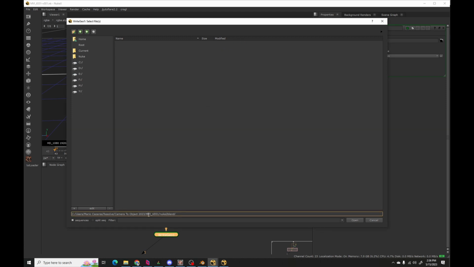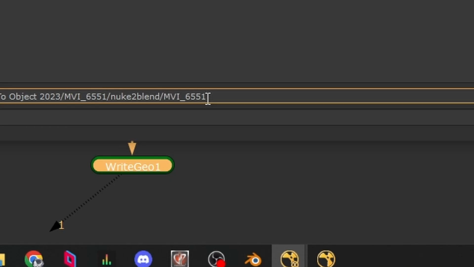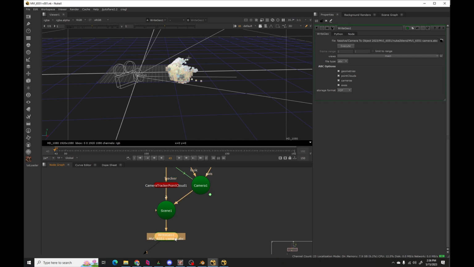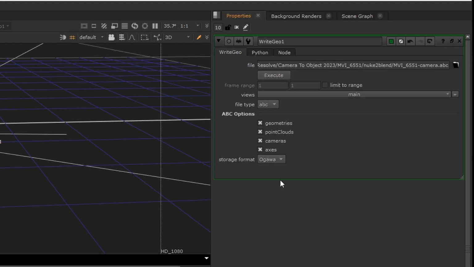All right, so I have my folder here. I'm just going to name it the shot name, camera, and then I'm going to put .abc at the end. So that's the part that matters to you. You can name it whatever you want, but it needs the .abc at the end. Click this, and now it's going to save it to Alembic format. I'm going to change this to Ogawa. I think both work now, but I'm just more used to using Ogawa at this point.